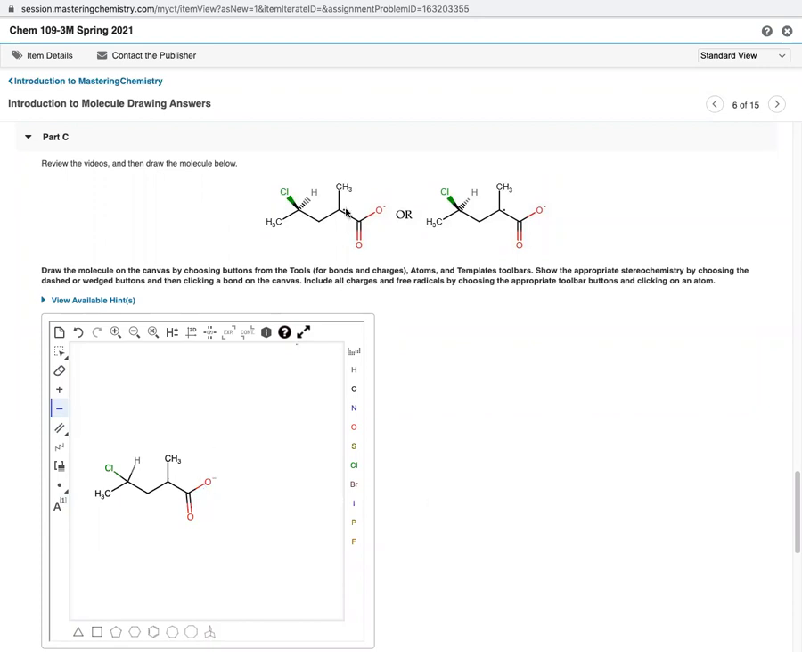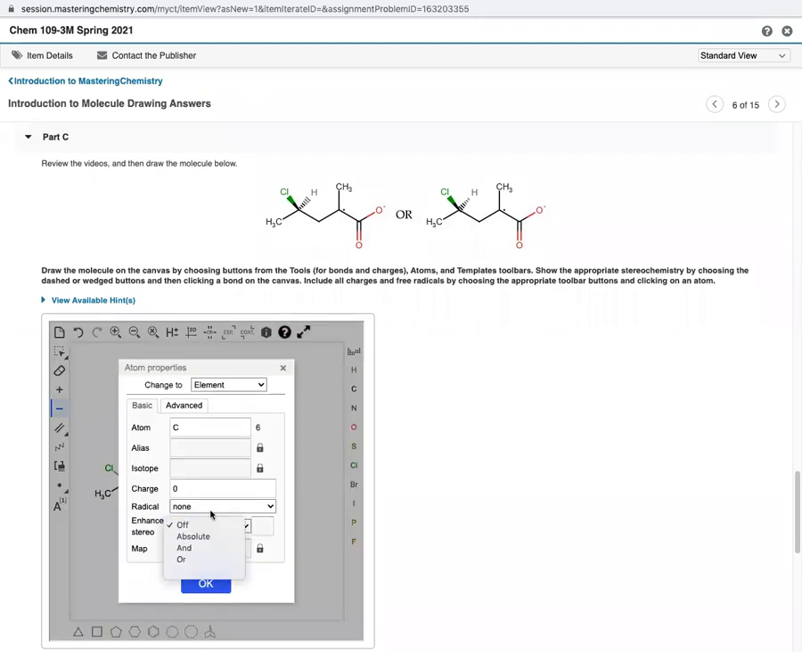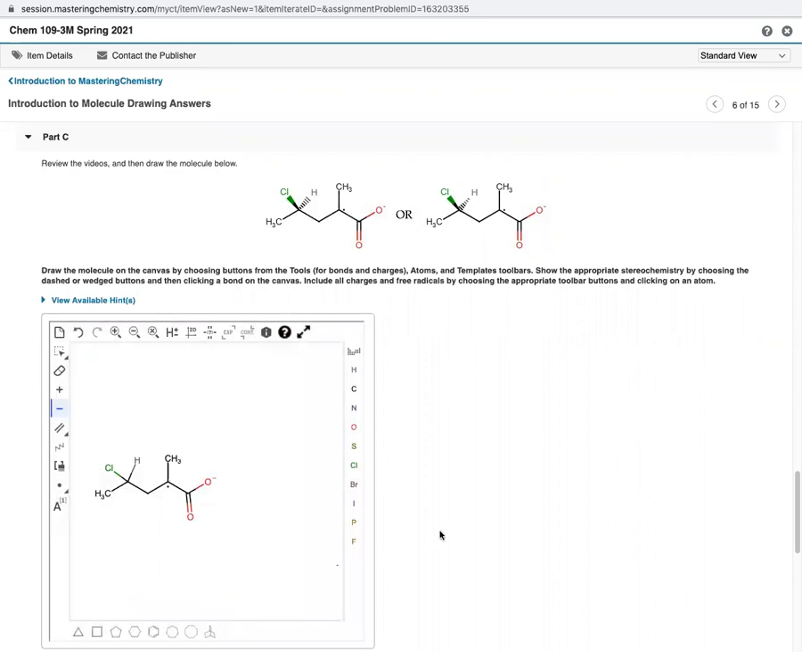The next thing is this radical, is this little dot right here. So what you do is you put your cursor here, and you see how I have that blue circle, right click on it, atom properties, and I go to radical, monovalent, and click OK. Now, it might not put the dot in exactly the same space, but it's still adjacent to the atom that is right there.